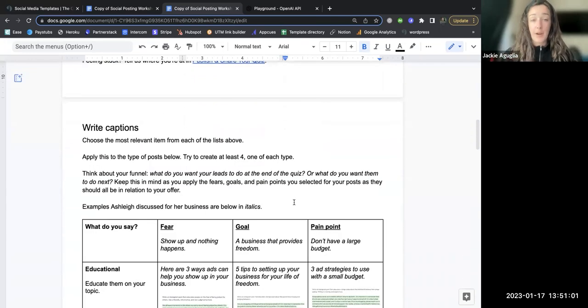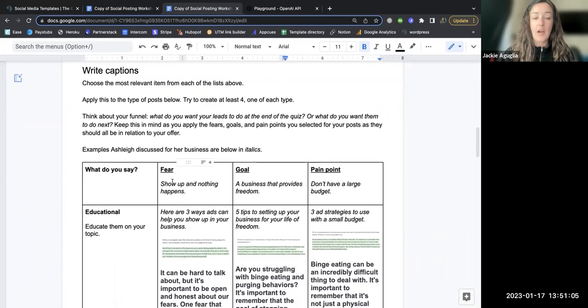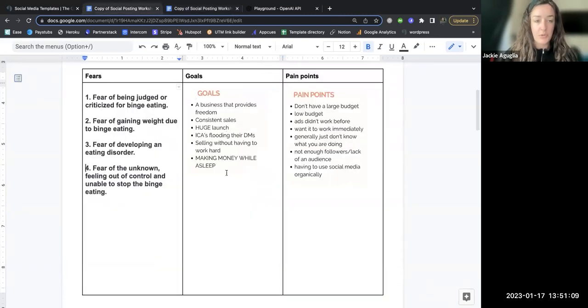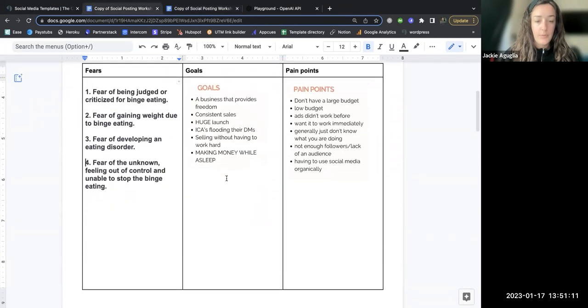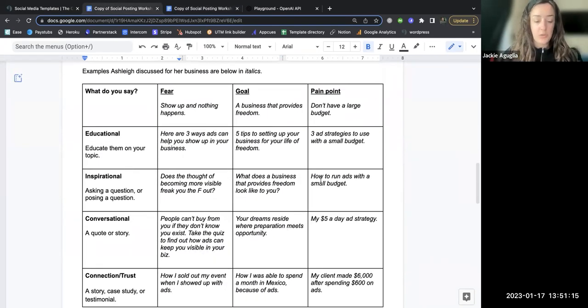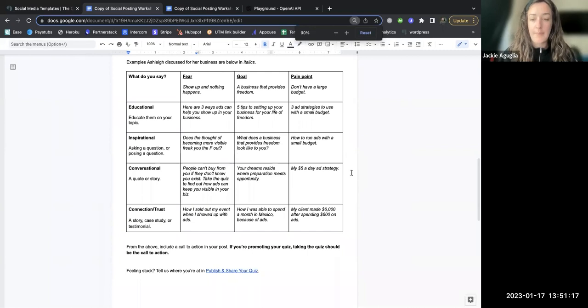All right, so the next part of the workshop is to write captions based on the fears, the goals, and the pain points. And let me actually just change back to this, again the blank worksheet. So this is what you'll see when you access this from our community. So you'll have the fears, the goals, the pain points, and then over here is what Ashley talks about in the workshop of different styles of posts. So this is really where her strategy comes into play.